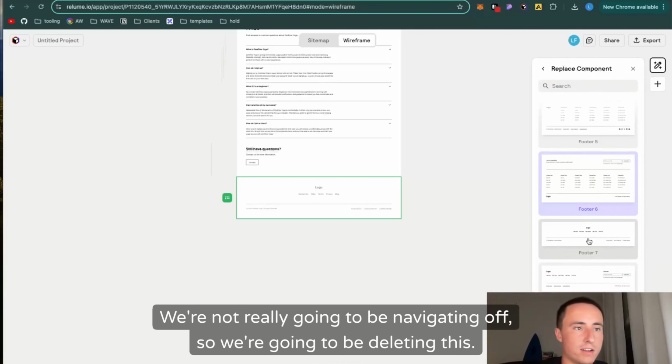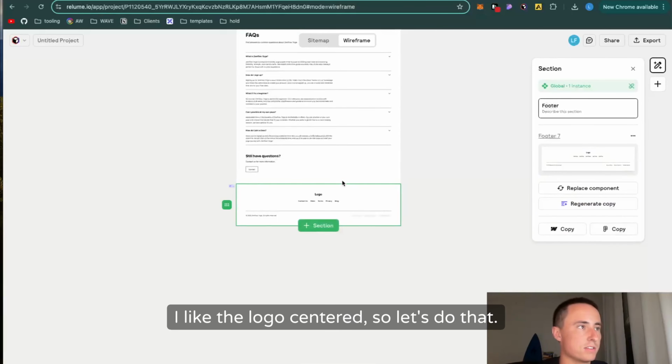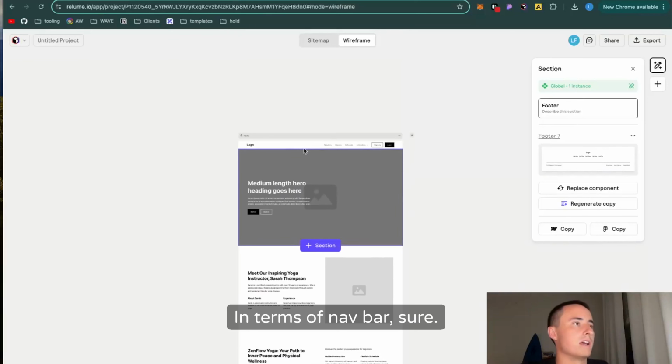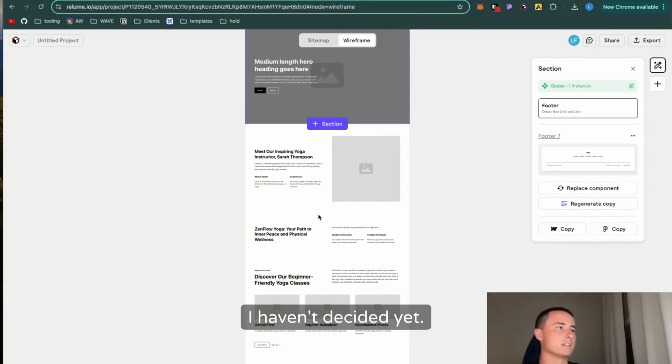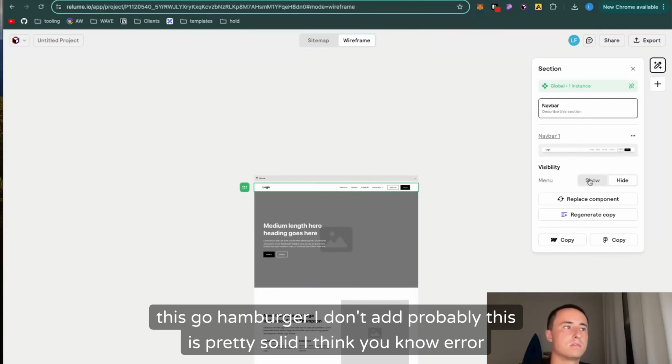We're not really going to be navigating off, so we're going to be deleting this. I like the logo centered, so let's do that. In terms of nav bar, sure. Let's go with that one. We might take it out. I haven't decided yet. Let's go hamburger.